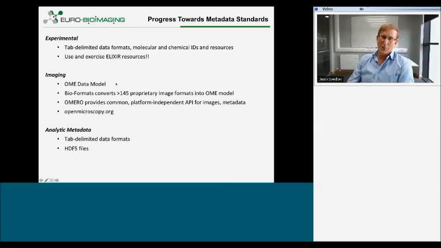On the imaging metadata itself, in the project that I've been leading for some time, the Open Microscopy Environment Project, we have the OME data model. We have Bio-Formats, which is a software library that converts the proprietary image file formats into that common data model. It reads light microscopy, electron microscopy, digital pathology, high content screening, medical imaging data. And we have a data management application called OMERO, which can provide platform-independent APIs for images and metadata. So while not a complete solution, we do have some of the tools we need. Again, I'll refer you to external resources; openmicroscopy.org can tell you more about that.